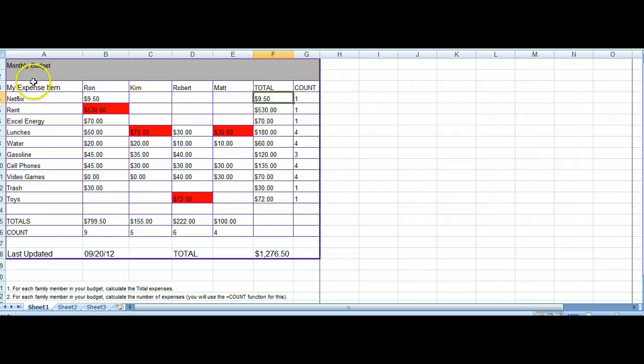See over here at F, so I'm at F4, and I have a formula in here. It's a sum formula. So what that says is add up everything from B4 to E4. So that adds up right along here. And check this out. If all of a sudden Robert on my list has to pay for Netflix also, watch what happens when I add that in. Watch what happens to the total right here. See, the total changed and the count changed. So that's the power of formulas. Formulas will change automatically when you change the numbers in the cells.